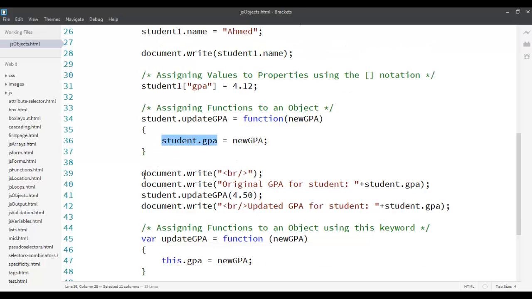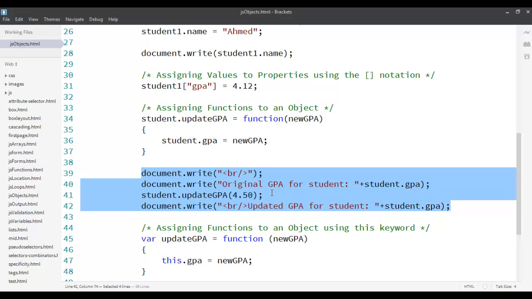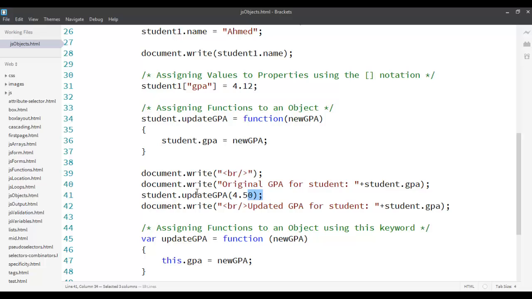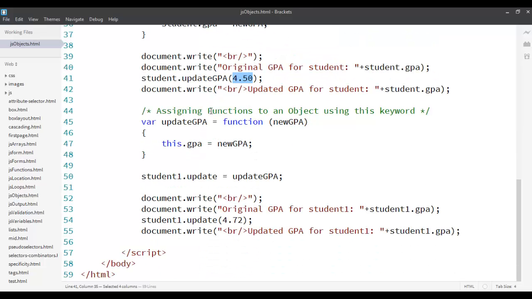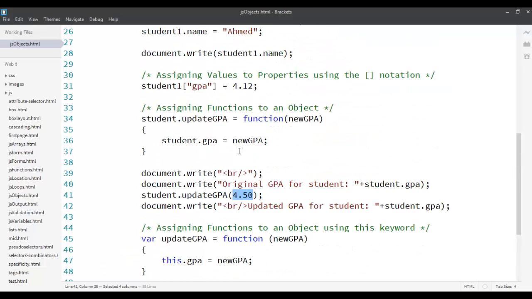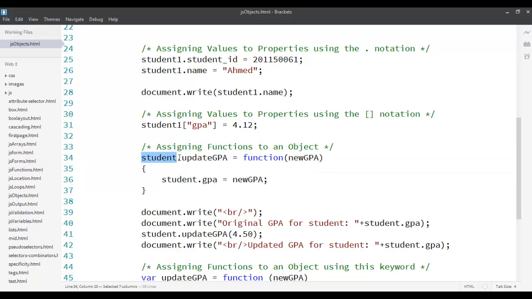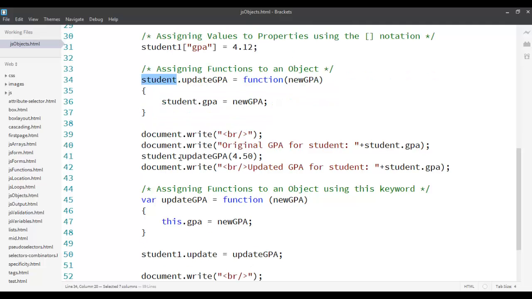Over here, I'm just printing out so that we can see it. This function is just a declaration, so it doesn't work unless and until I call it. So this is where I'm calling that function, providing it with a new value for the GPA to update it. Using this way, I was assigning a function specifically for the object student. Suppose I don't want to do that. I want to create a function which is general, which can be used by any object created if it has the same variable structure.